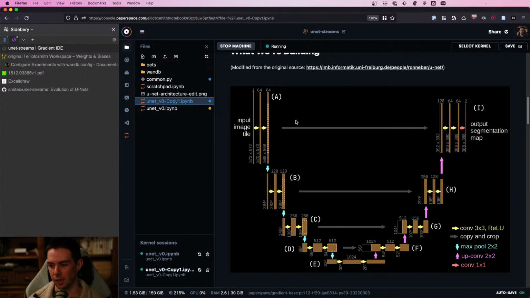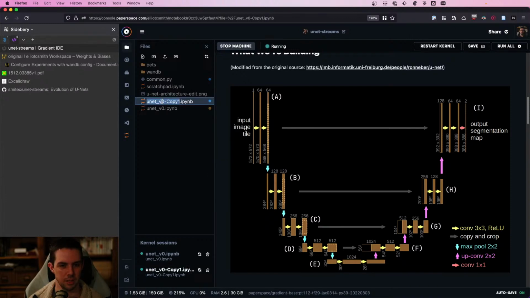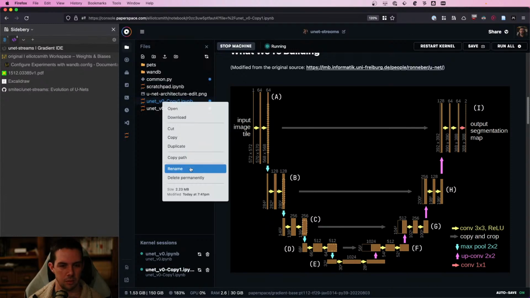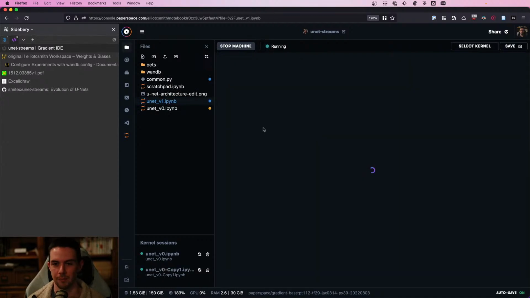So the question that you might be asking yourself, we'll rename this to something a little nicer. We'll call this V1. I realized I zero-indexed the notebook names, but you'll just have to deal with that.